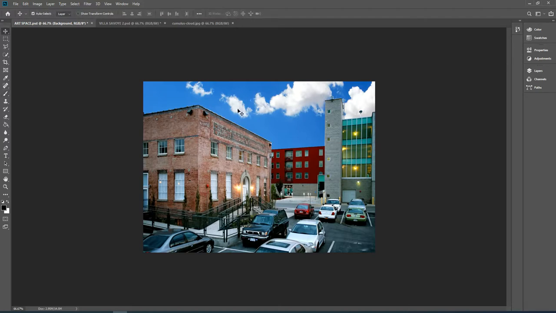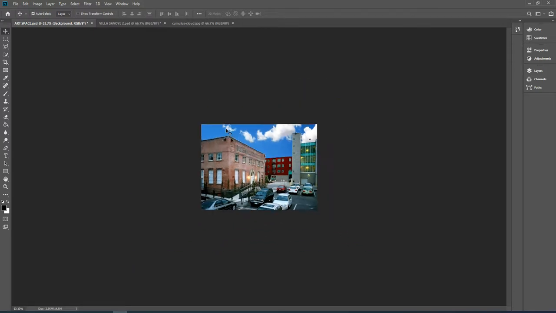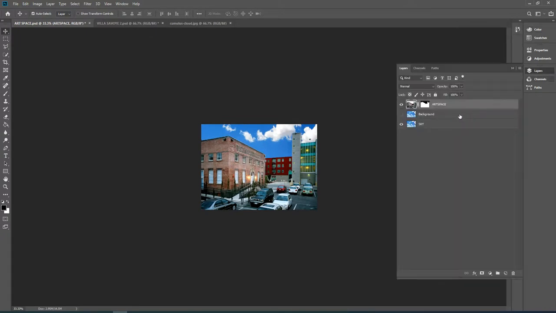Good. And then now that I'm in V or move, so Mickey and Trey, you guys are new. We always want to be in V 99% of the time. That way we're not accidentally painting on something or moving, transforming something we don't want to. Once we're in V, now we can do Control T. The reason why I'm zooming out is I know that this is going to be big. So let me go here to my layers. I'm doing Control T, nothing is happening.